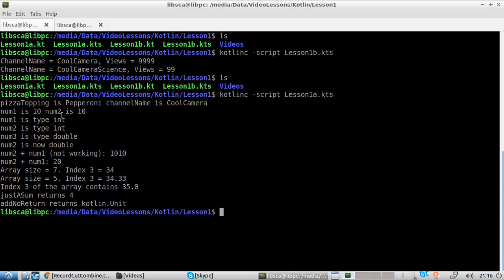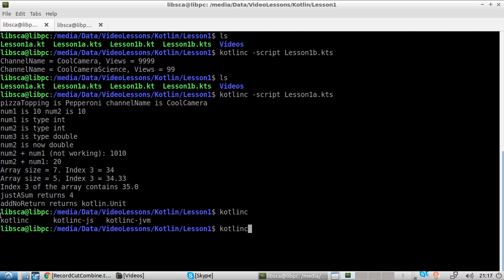Now, Kotlin allows you to create so many different files. You can create JavaScript files, you can create jar files, you can create libraries, you can create executables, you can do pretty much anything you want. And, you know, see, Kotlin JS. We won't be dealing with this one at the moment. I'll talk about this later on.